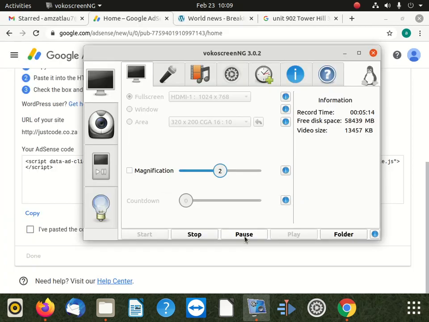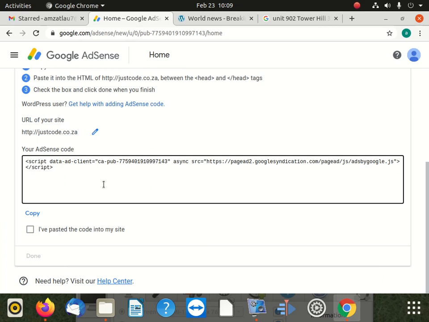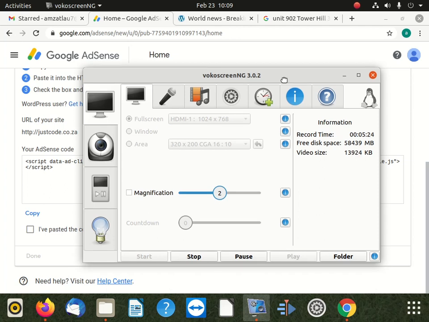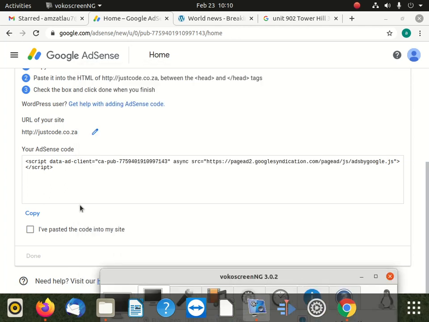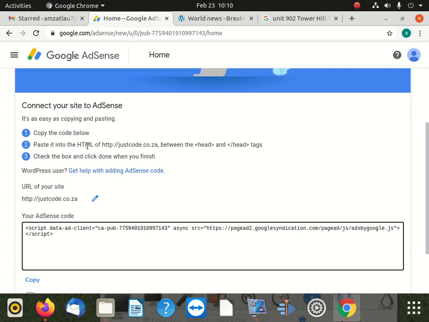Yes guys, after putting in all the information, it will say submit. Because it's something a little bit sensitive, I didn't want to show that. You capture everything on that form, then you say submit. After submitting, it's going to say copy the code below and paste it into the HTML between the head tags, check the box and click done.